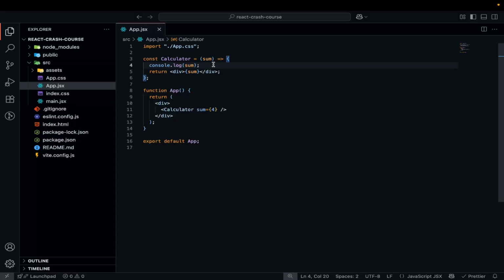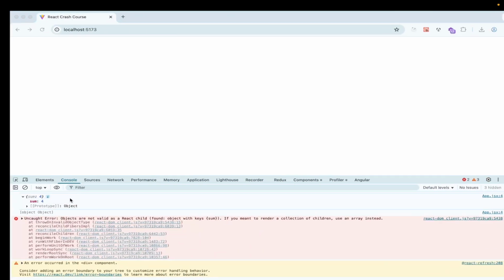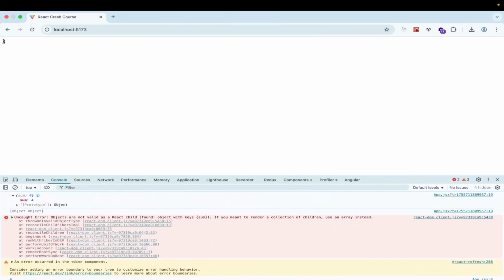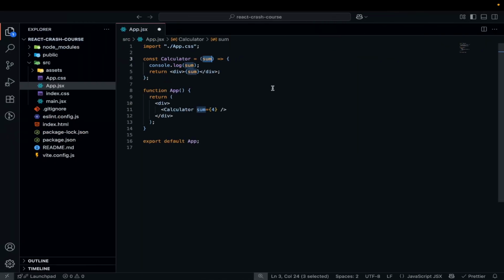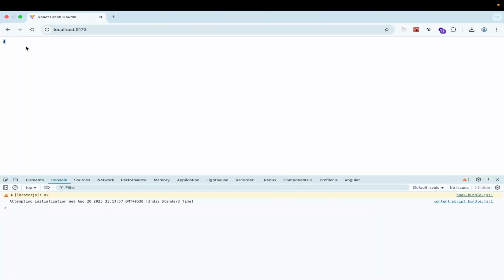Whenever we pass any property, it is passed as an object. If I print this sum, you can see it is an object. So to access sum, we have to destructure it. We can do something like this. Now 4 is printed. Another way is we can receive this as props, and we can do props.sum. You can see 4 is printed.